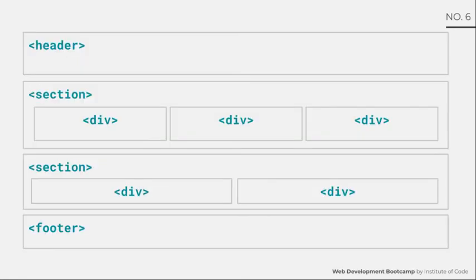So this might be what your page looks like. You might have a header at the top, a footer at the bottom, a couple of sections. Inside some of your sections, you might still need containers to wrap other blocks of content. So maybe you've got 3 columns in the first section, maybe you've got 2 columns in the second section. So this kind of layout is pretty common.